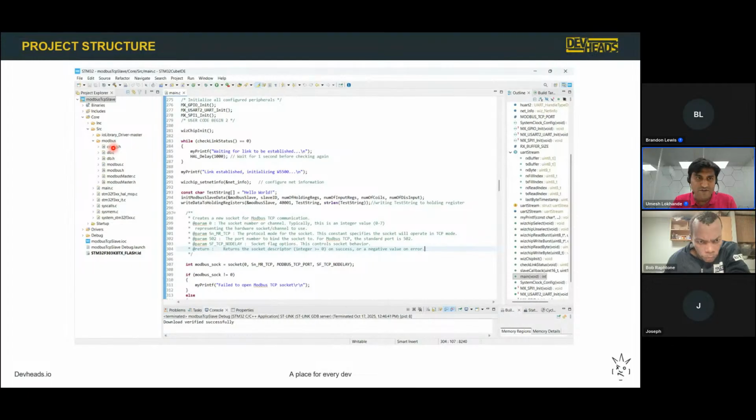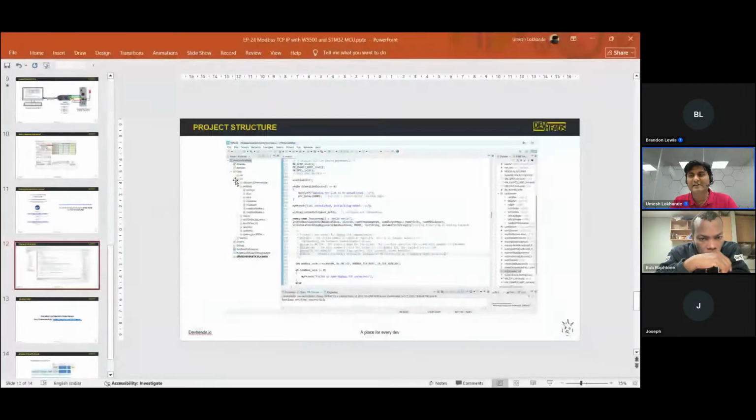The new thing today is that I have integrated this Modbus stack. You can see this folder added into the project pane, Modbus, and I have written these files, which are basically the Modbus firmware, Modbus drivers, right? So let's go to the project and see things in action.